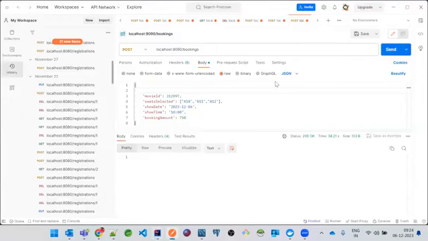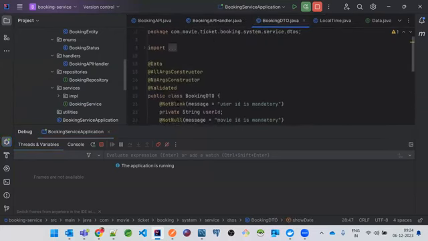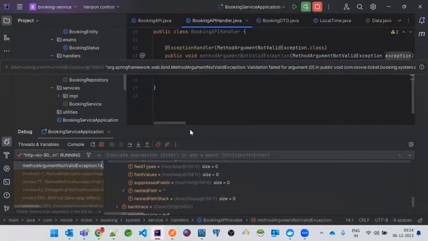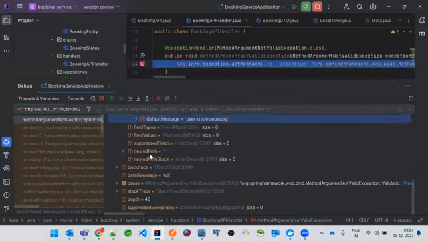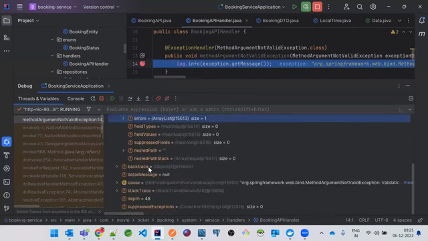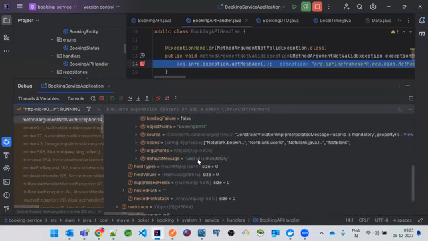Let me bypass this, and I want to give user ID as blank. Right now this is empty. But the booking DTO has @NotBlank, which means it will reject it if it is empty or if it contains only white space. Let's see what is happening. Again, we have got the same error: user ID is mandatory.